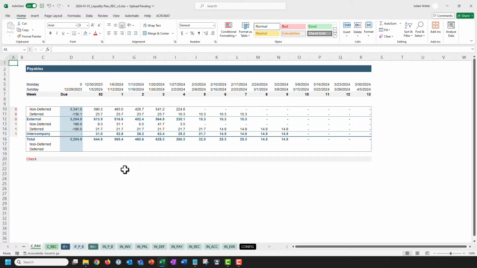So just a word of explanation here. What we just did was we got the external and the intercompany payables on a weekly base. And here we are first getting the non-deferred payables, subtracting the deferred part of it, which then gives us the payables as such.